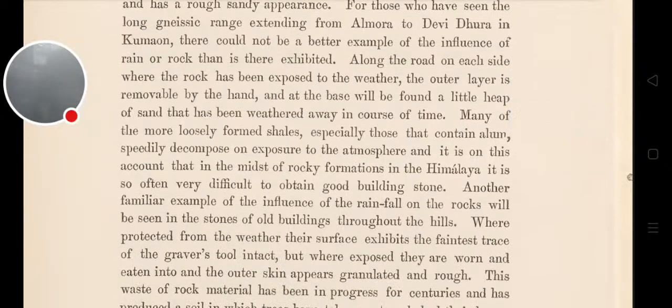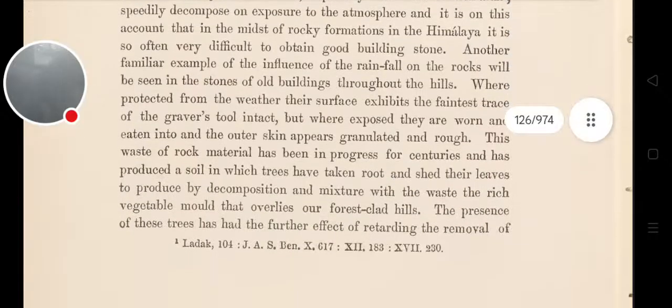Along the road on each side where the rock has been exposed to the weather, the outer layer is removable by the hand, and at the base will be found a little heap of sand that has been weathered away in course of time. Many of the more loosely formed shales, especially those that contain alum, speedily decompose on exposure to the atmosphere, and it is on this account that in the midst of rocky formations in the Himalaya, it is so often very difficult to obtain good building stone.